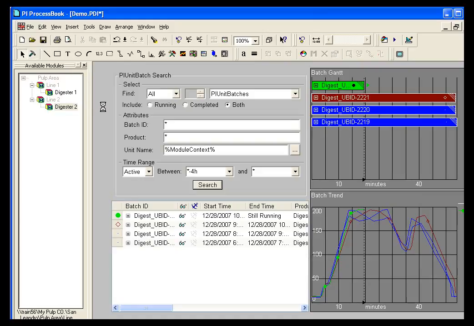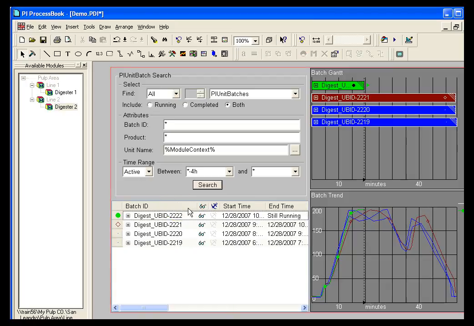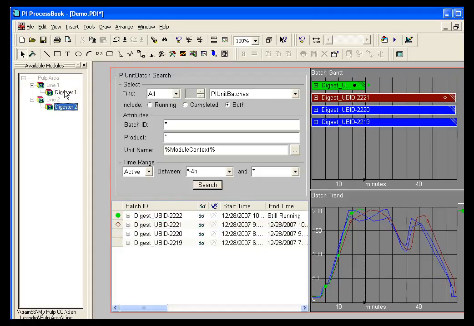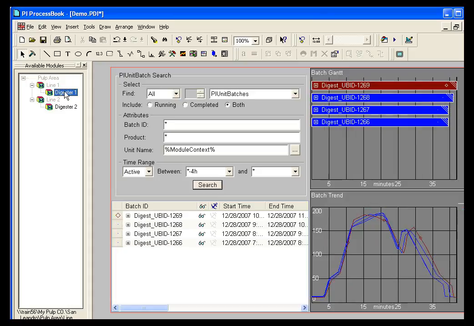So if I go back to run mode, let me expand this out so you can tell which digester we're using. Remember, everything that has a 2 in the first of the 4 digits was module digester 2, and everything that has a 1 in it is digester 1. So you can see how I've created a module relative display using both my module relative functionality, or available modules, and my batch group.